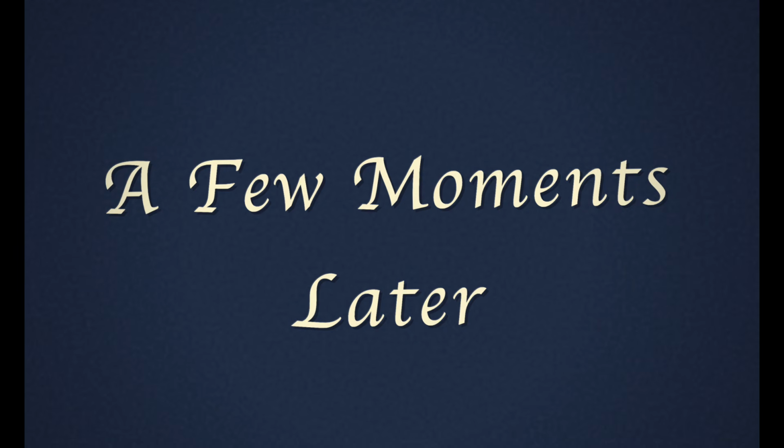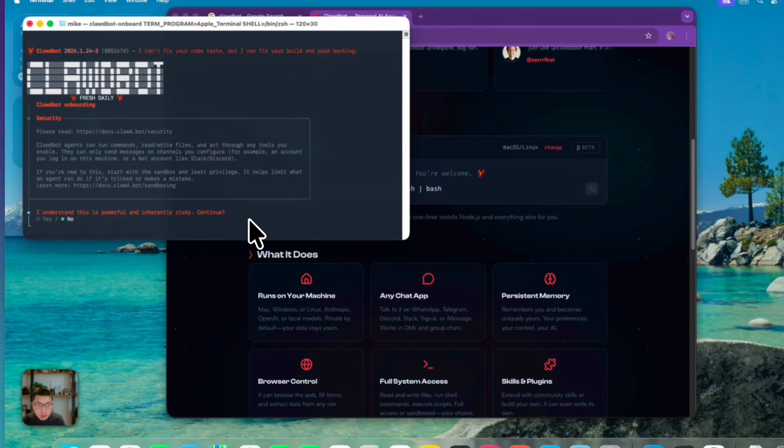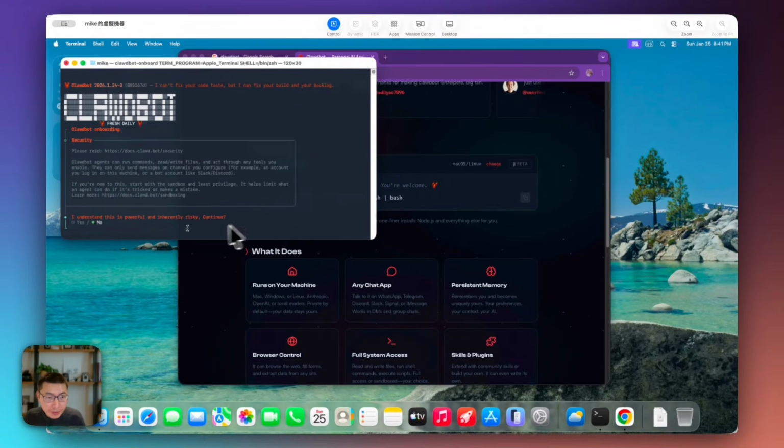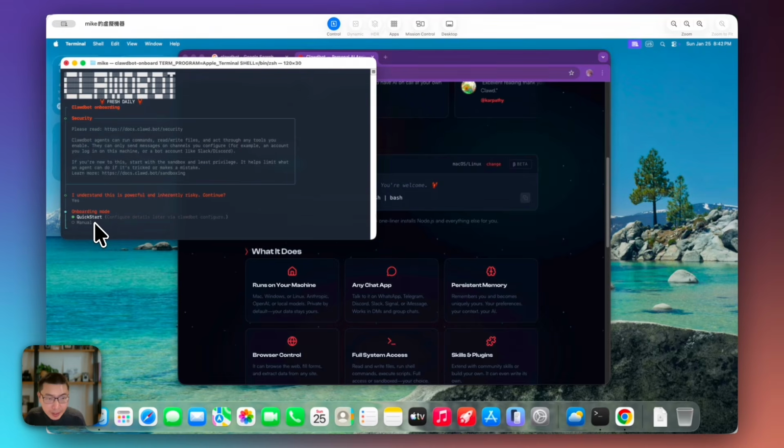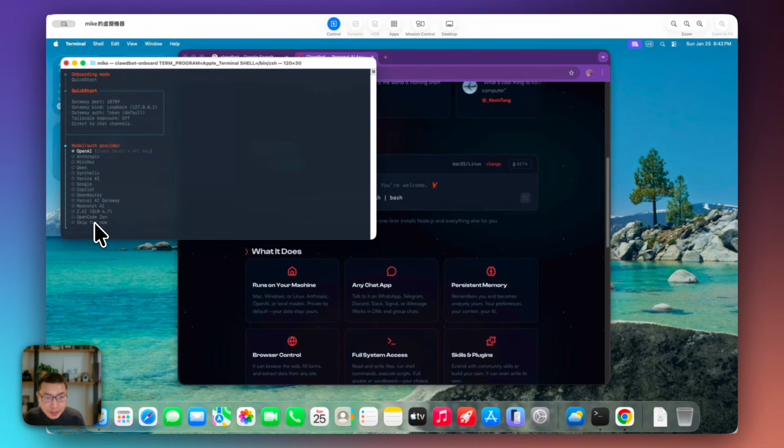After a while, you can see there is a questionnaire for you. Basically, it will take several minutes to complete. Here you cannot use your mouse to click. You need to use your keyboard, the left or right arrow buttons. So we need the left button and then press enter. The next is to select a mode. We need quick start, so just enter.